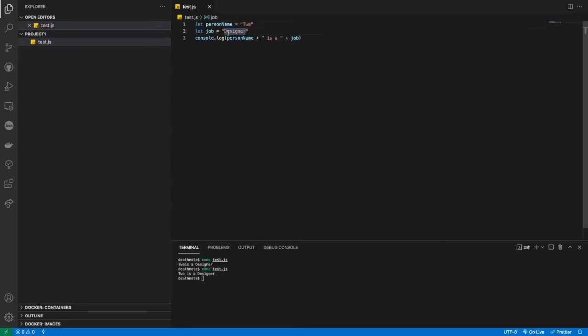We could even say, for example, Toi is a 24. I don't know what that means, but it would still say 24, but this is not a number, this is a string. So there are different things that we cannot do with this.